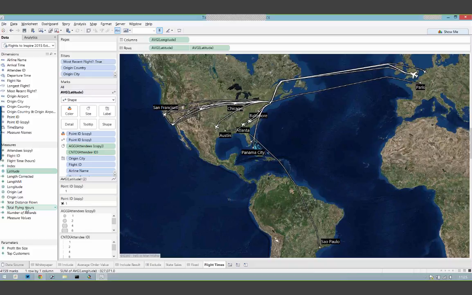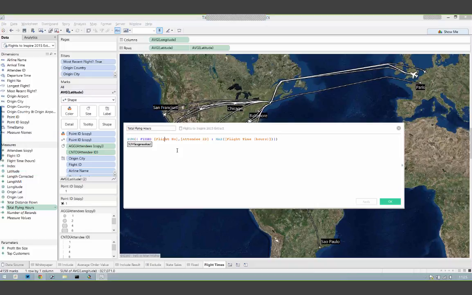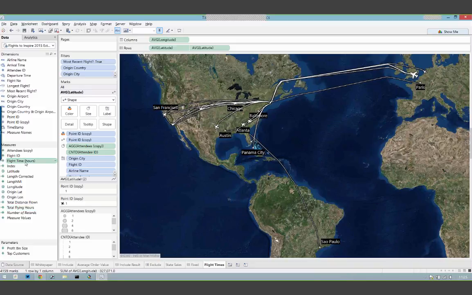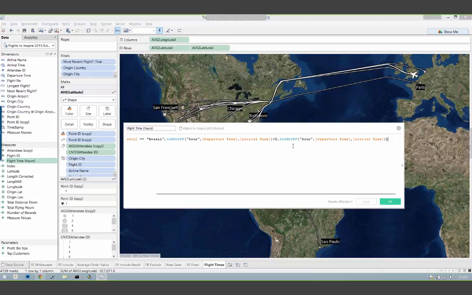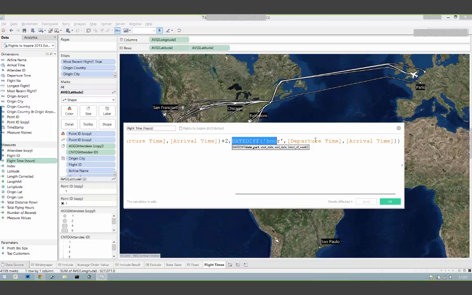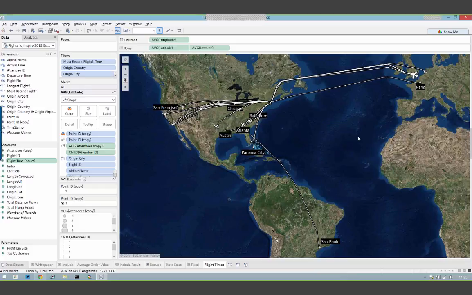So total flying hours, that's not the right one. Flight time hours, there we go. There's a bit of an adjustment here, but essentially a date diff function against that departure time and arrival time, without having to worry about doing the aggregates for each, because they are just returning that row level result. Okay, so hopefully that's a quick introduction into the three LOD calcs you can do. I'm going to pass the screen across.